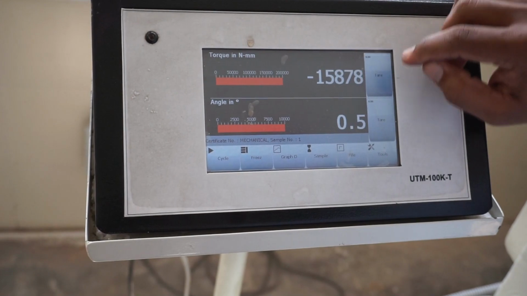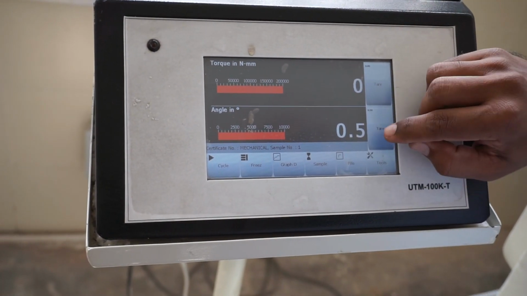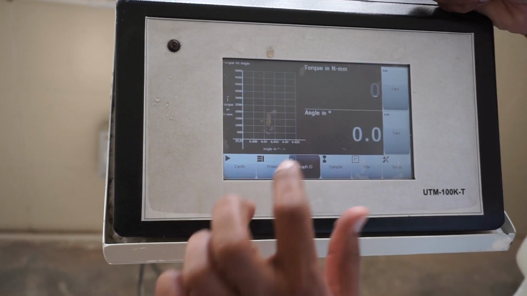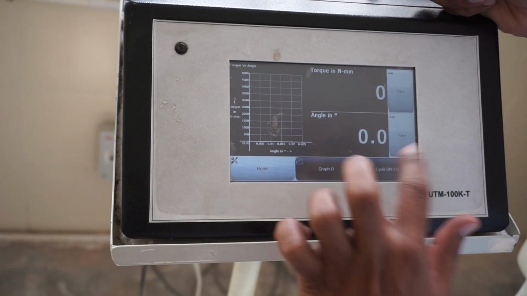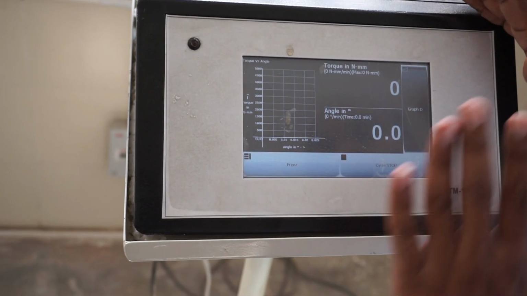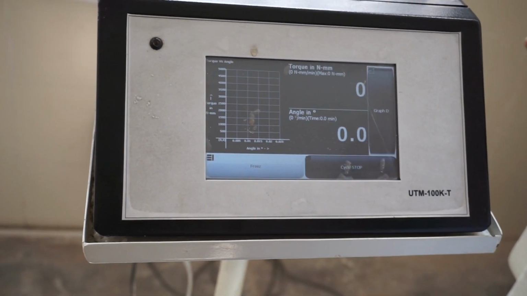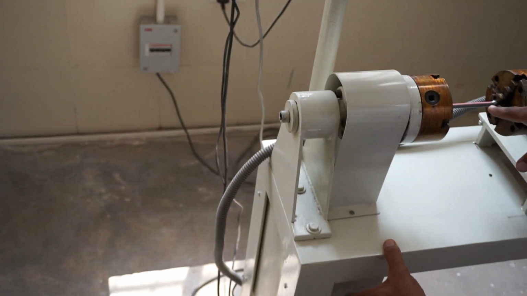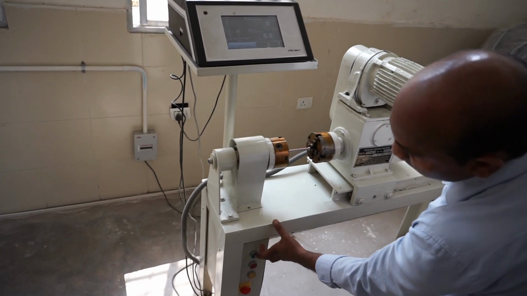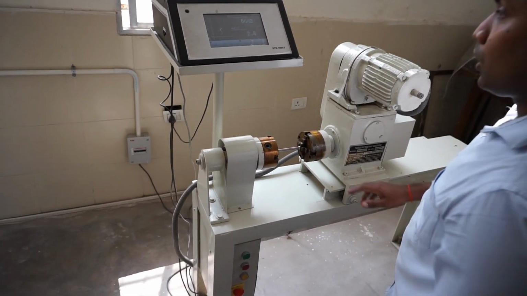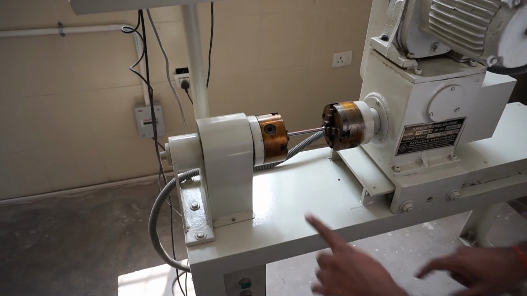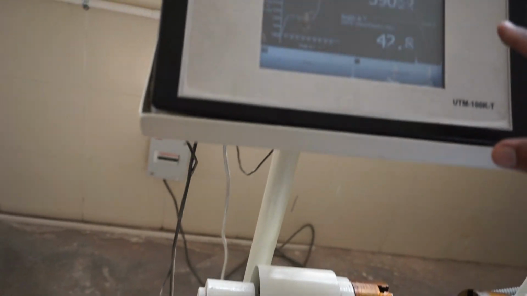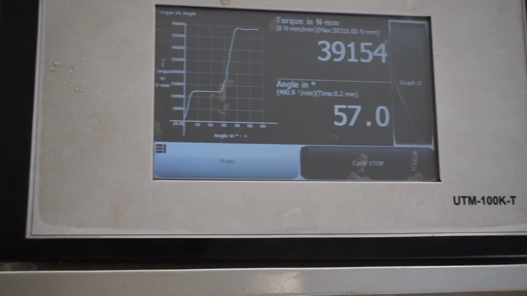Here I will zero each initial value so that the test will start from the initial value. Now everything is in the initial condition, and the test is ready to start. So now I am going to start the test. After clicking this button, the test will start. Now you see that this end of the machine is fixed and this end is rotating, and correspondingly the theta versus torque graph is generated.